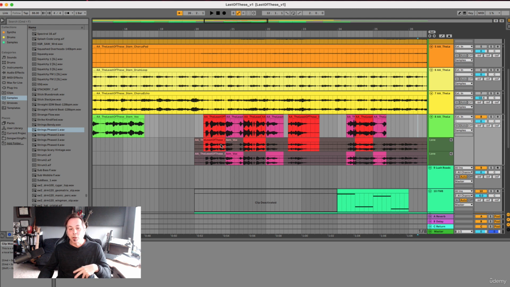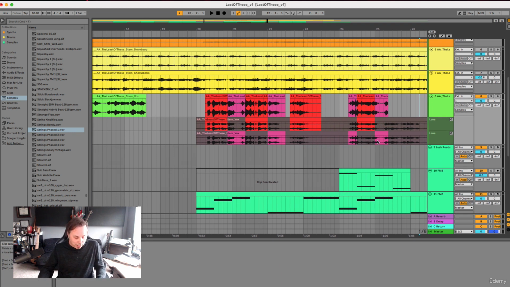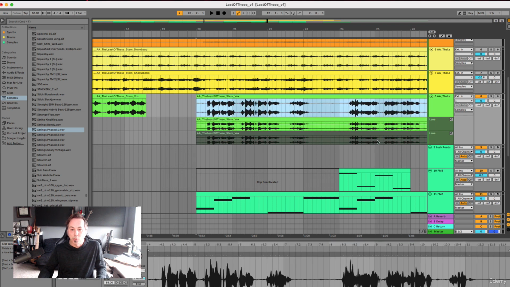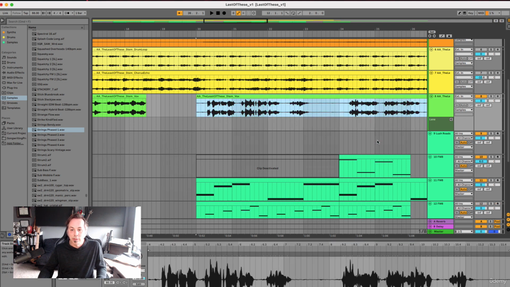So this lets you record multiple takes and create a composite take that is the perfect take. So more on that and how to do that soon. We'll do a whole section on how to record with Live.